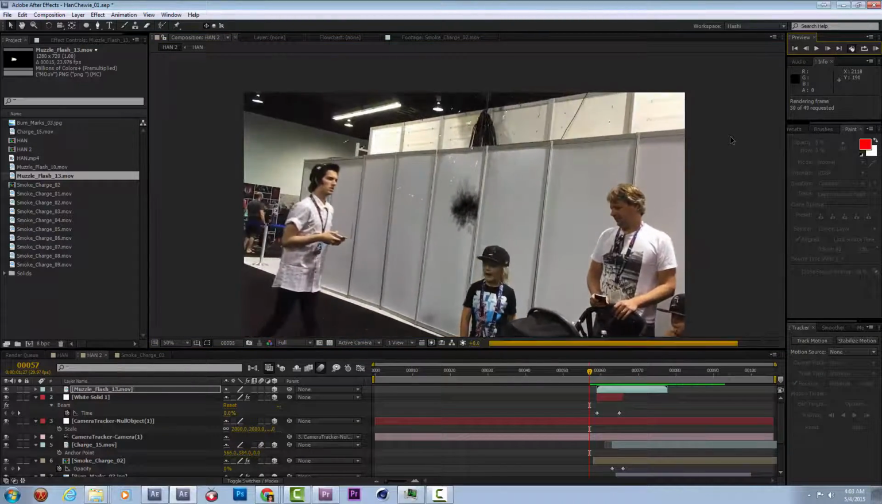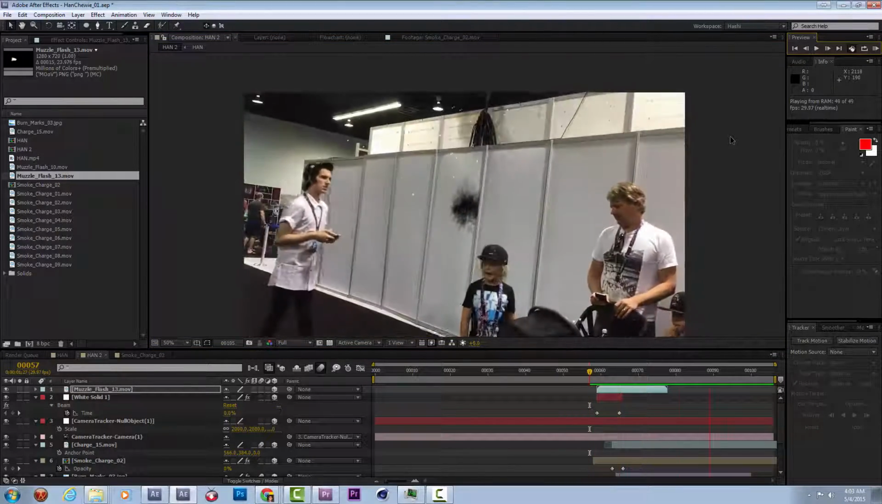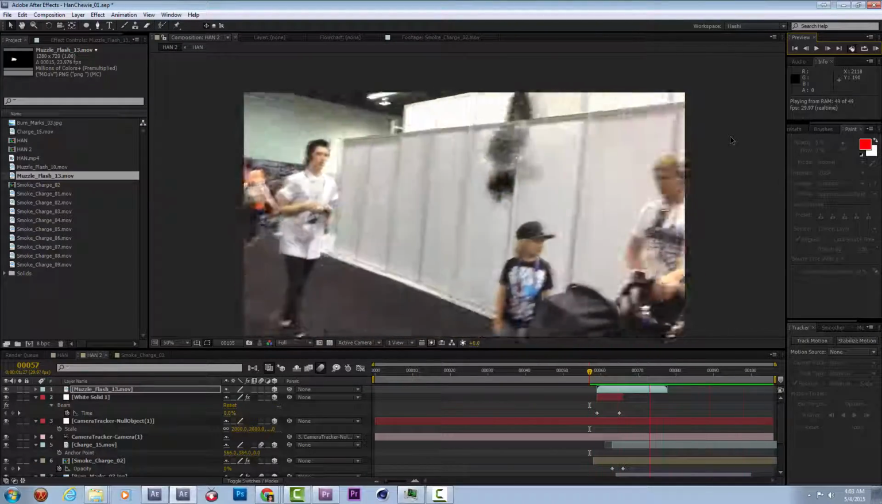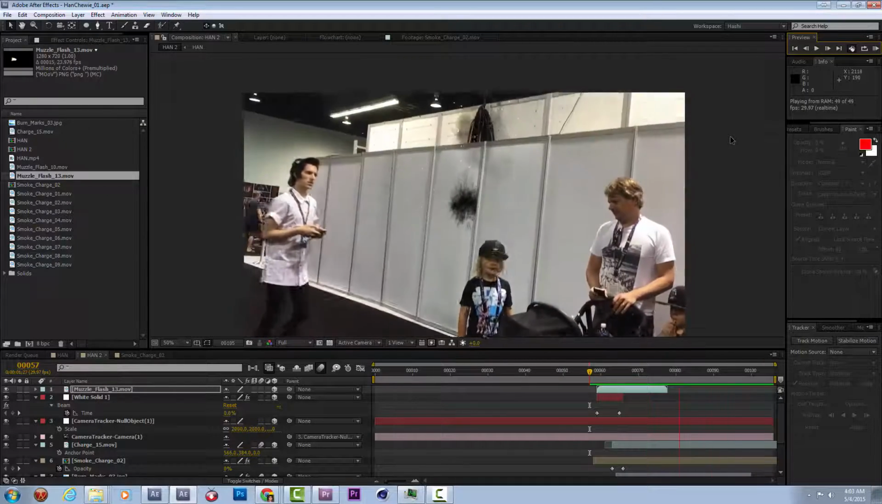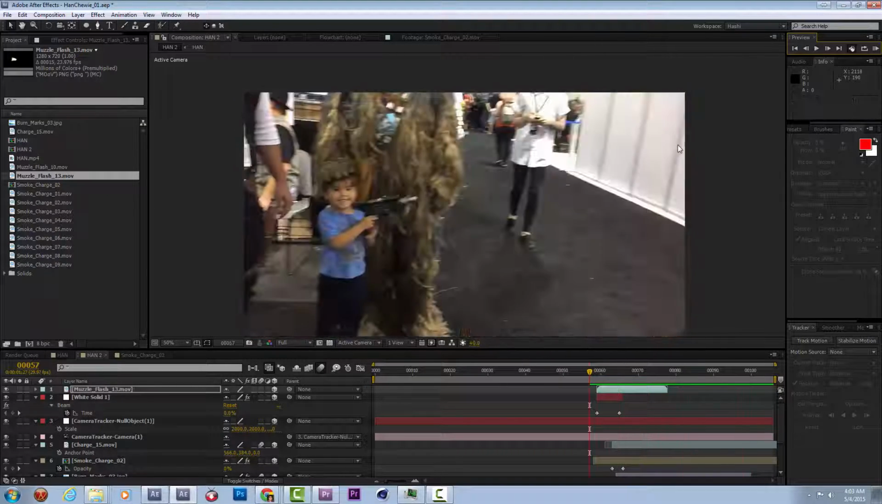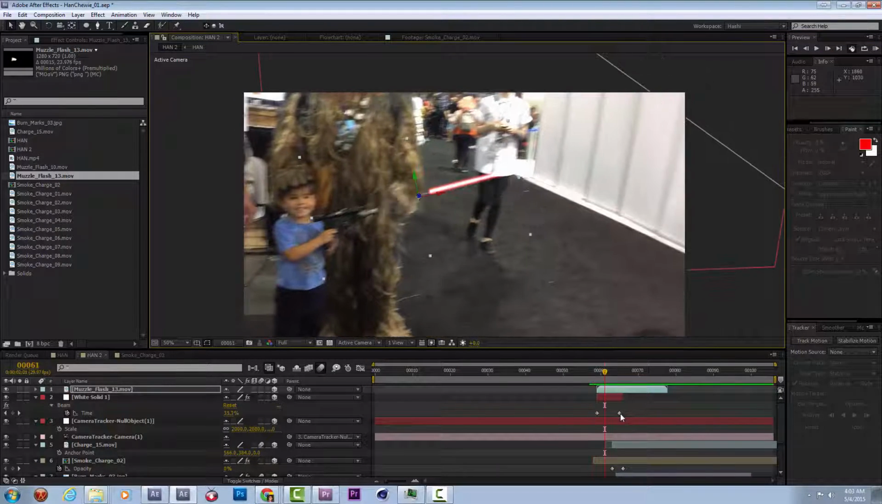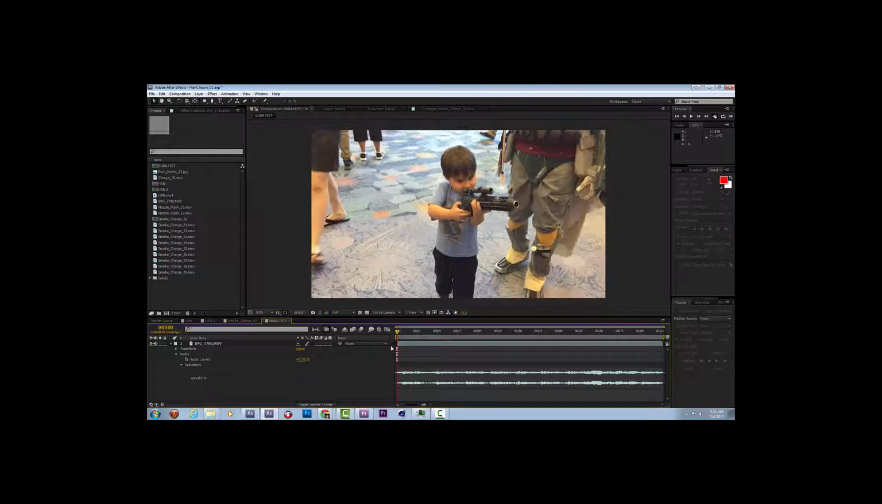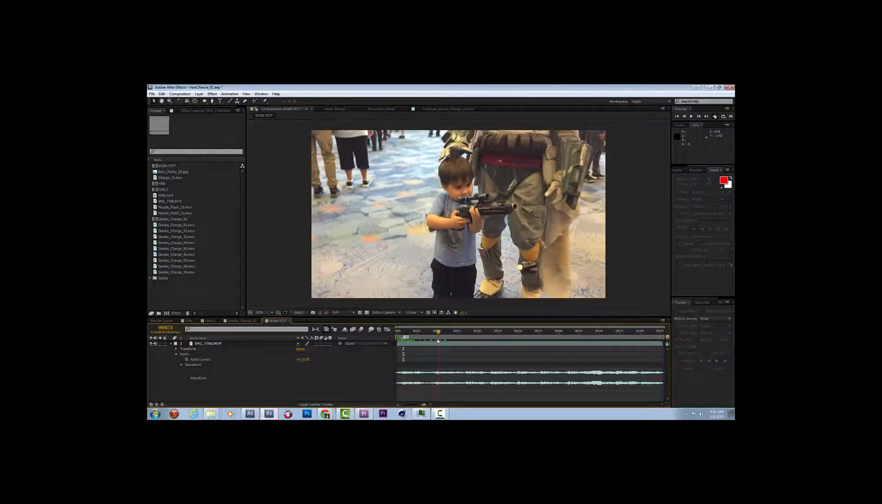Add some muzzle blasts, and we've got a pretty good laser blast going on. We'll go ahead and call this one done. Next. And now we've got Boba Fett, who let James borrow his blaster here. We're going to add some blasts.